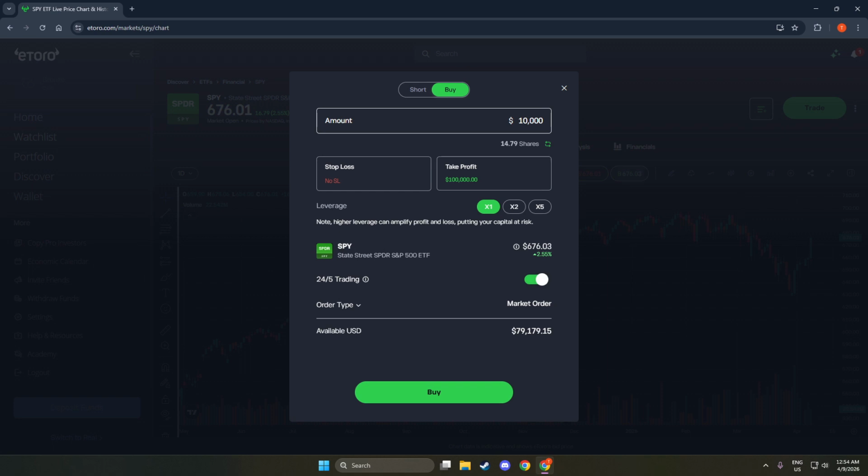Now enter the amount you want to invest. eToro supports fractional investing on many ETFs, so you don't need to buy a whole share. Keep in mind any minimums and consider whether currency conversion might apply to your account. This can affect your final cost.